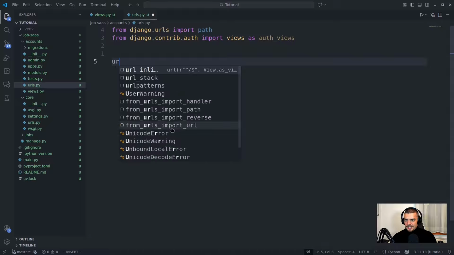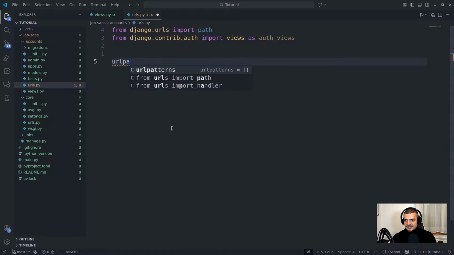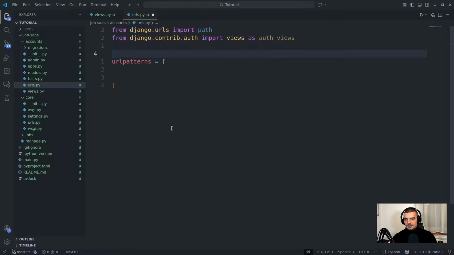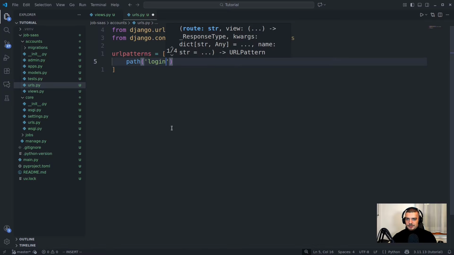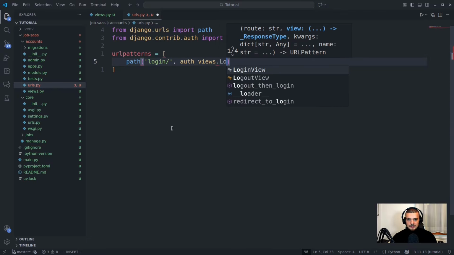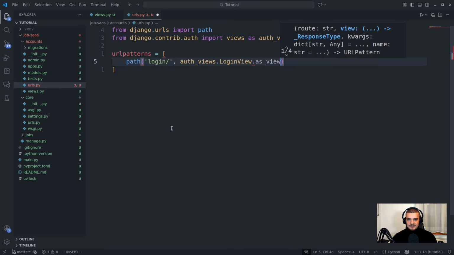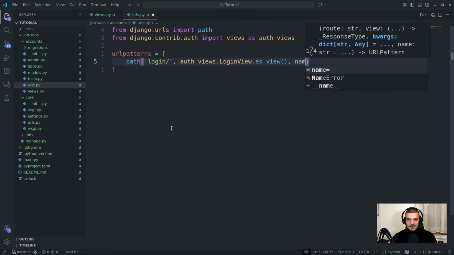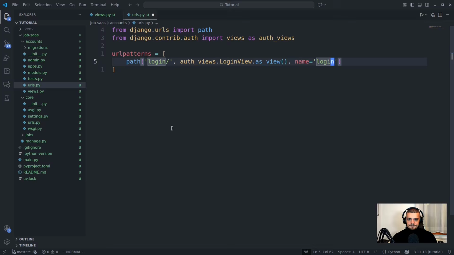So what I'm going to say here now is urlpatterns. This is not a reserved keyword, but this has to be named like this. So you need to name this urlpatterns. It's not just any list. And here now we're going to provide the paths. One path is going to be login, and login is going to lead us to the view from auth_views. So auth_views.LoginView.as_view. And then we're going to name this just login.